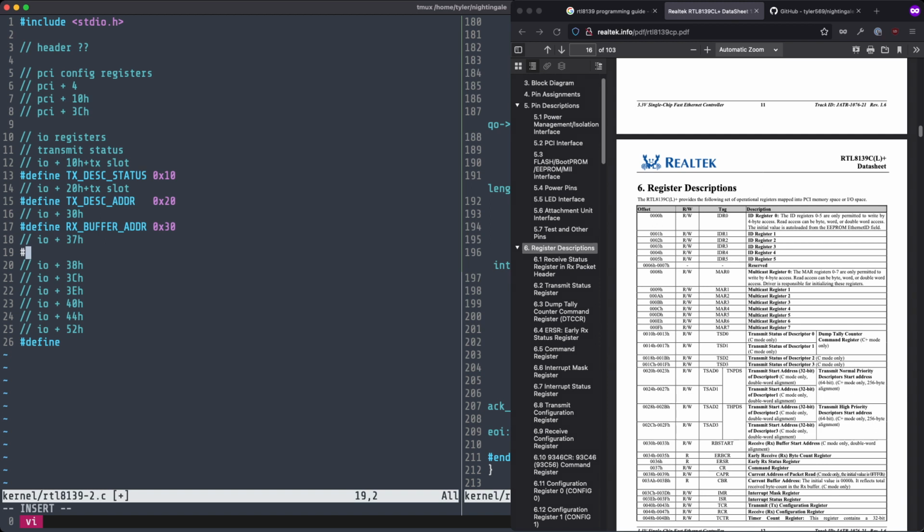So 0x36 is the command register. I guess we'll just call that command register. 0x38 is the current address of packet read.